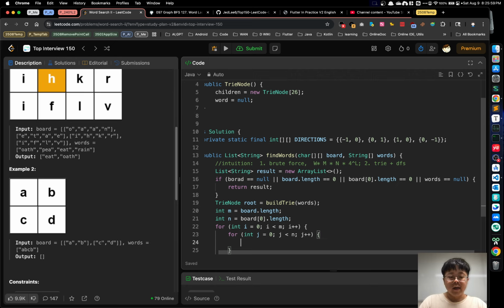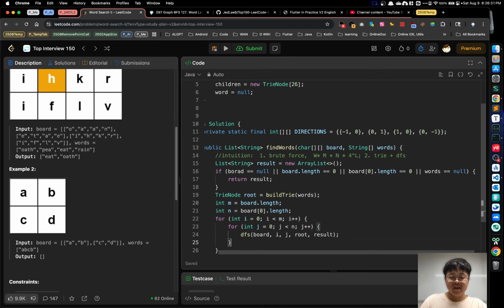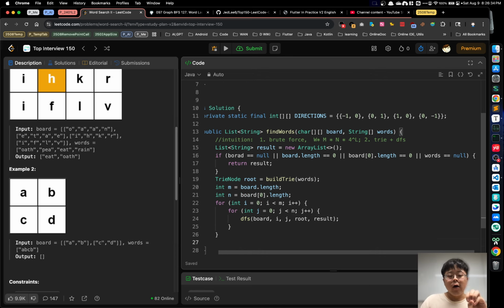Inside this body, we'll perform a depth first search method for each cell. Depth first search method with board, the index of row and index of column, and the root node, and final result list. The DFS method will be the new method we need to implement in the following code. Out of the outer for loop, we just return the result list.